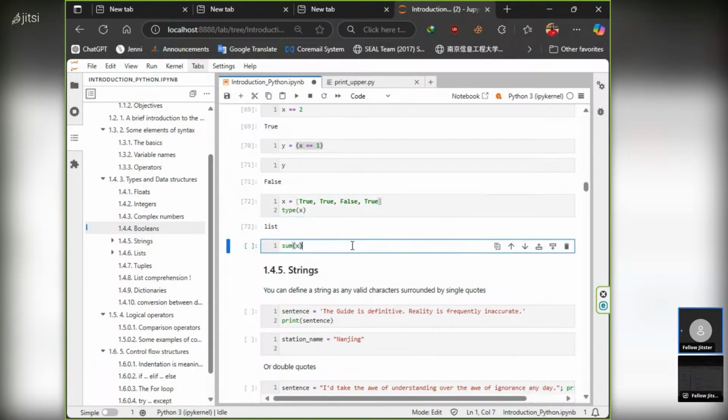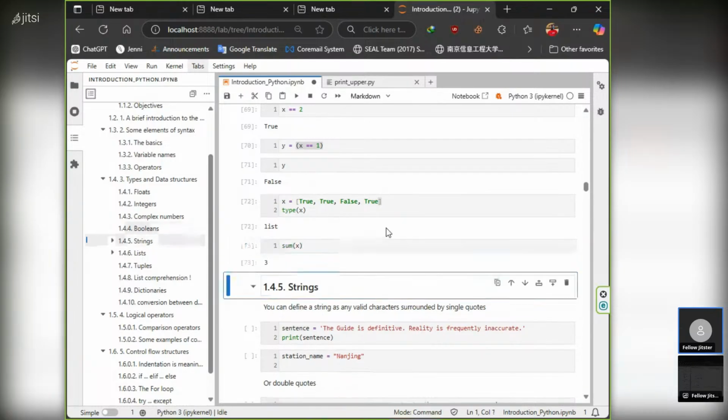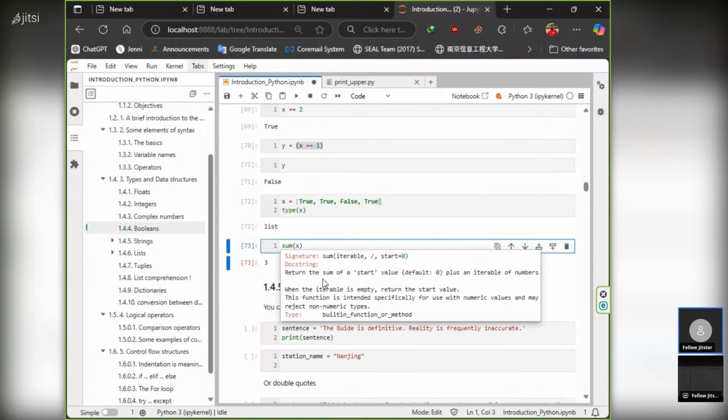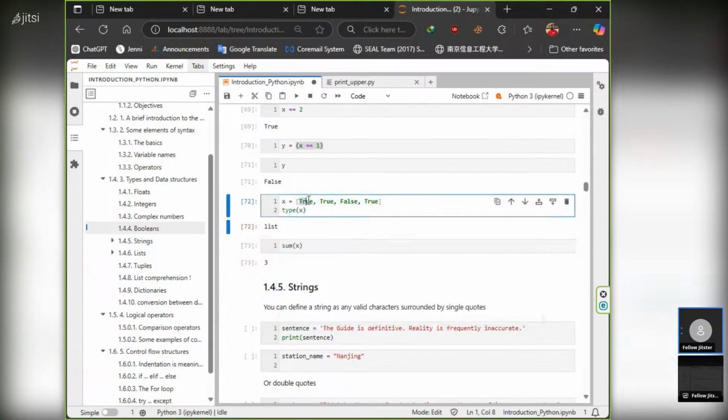So now if we say sum of x, what will happen? It's giving us 3. Why? What's the purpose of the sum function? It returns the sum of the start value and the items in the iterable, so it's going through the entire list and getting the summation. The first value is true, the second value is true, that means 1, the third value is false, 0, and the last value is true, that means 1. So there are 3 ones, and the addition of these values should be 3.